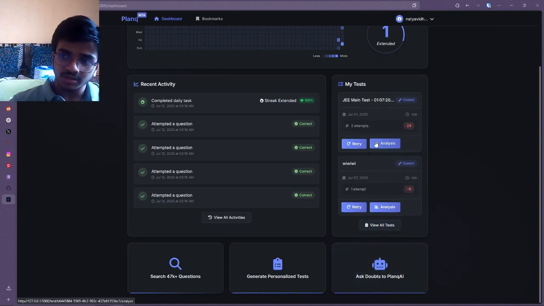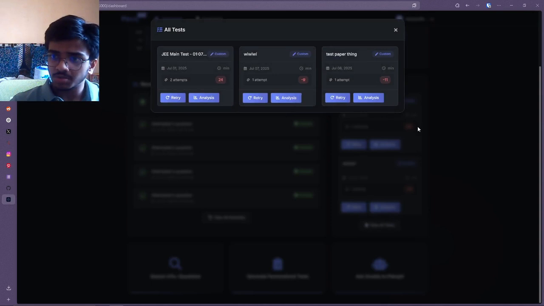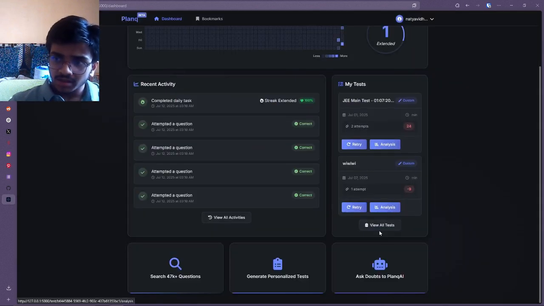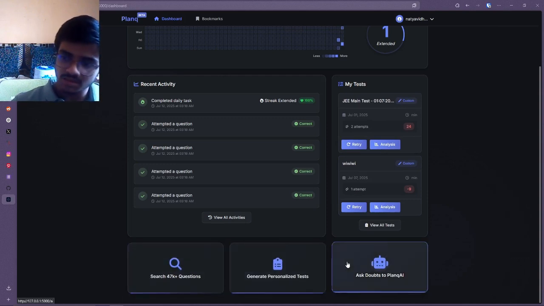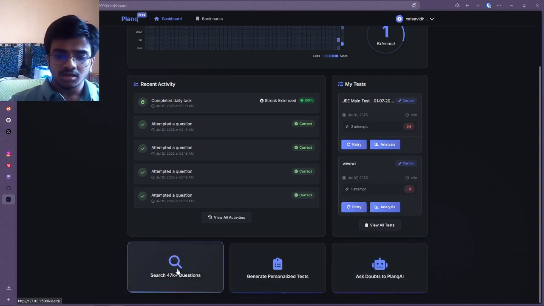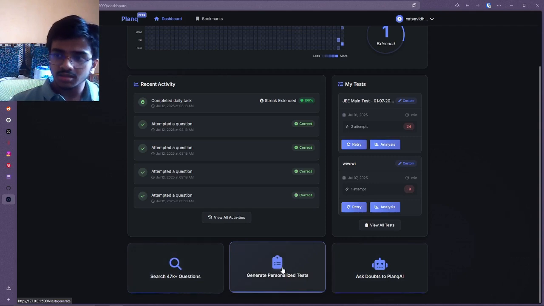After you generate your tests, they will show up here. You can look at the analysis for the tests, or you can retry them. There's a searching feature, there's a test generation feature, and there's an AI feature. The AI feature hasn't been developed yet. It will be developed within a week. The search feature and the generate test feature are currently working.